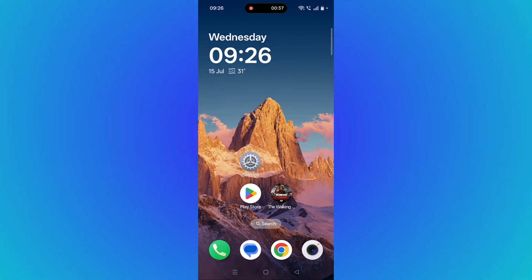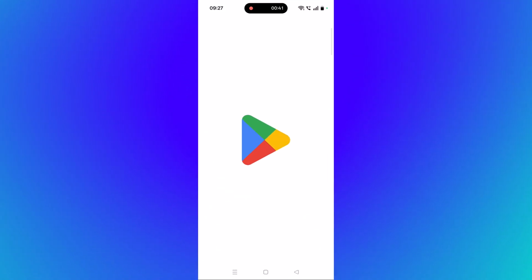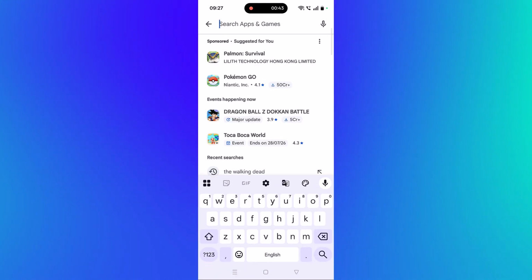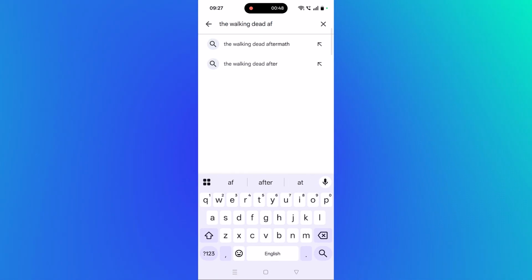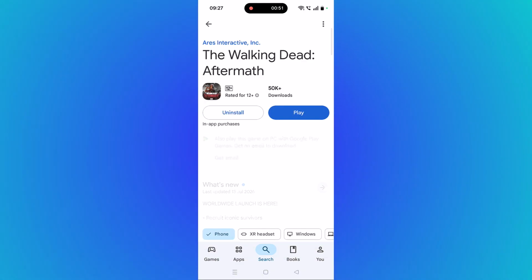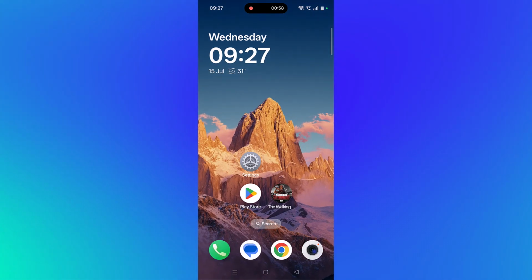Next solution is to check for the Walking Dead Aftermath app update. Open Play Store, tap on search for the Walking Dead Aftermath and then tap on it, and if you find any updates available for this app, then update it and then you can go back, launch the game and check.